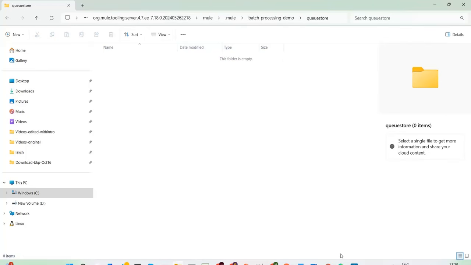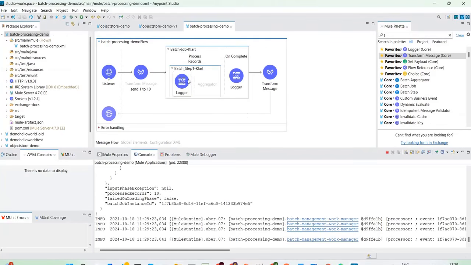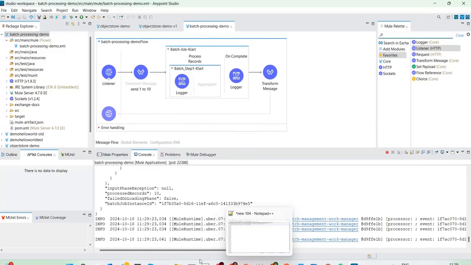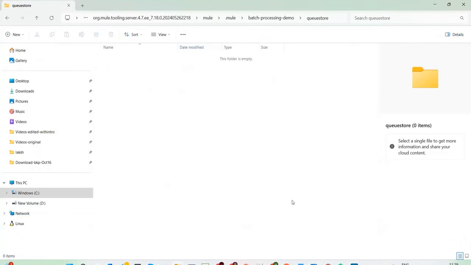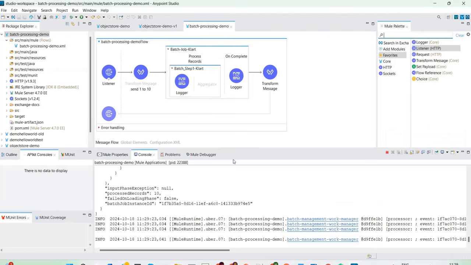Inside this queue, the records were loaded. If you stop this flow for some time and stop the execution, then it will show you the queue information here. In our case it executed successfully, so there is no use of that queue and it will not be visible after the execution.